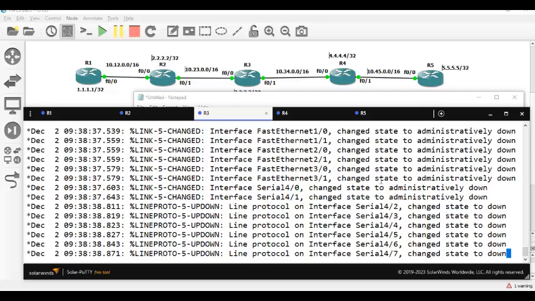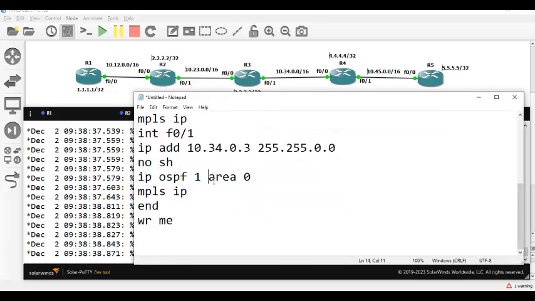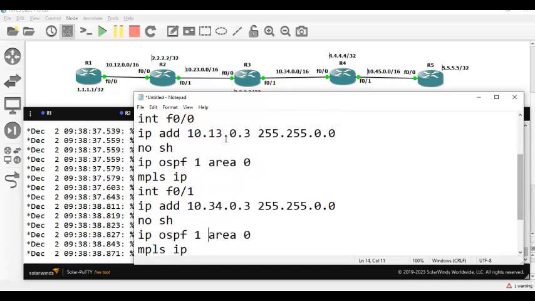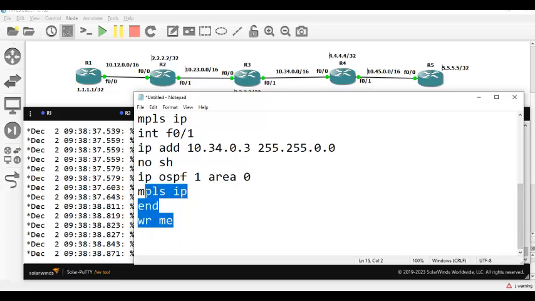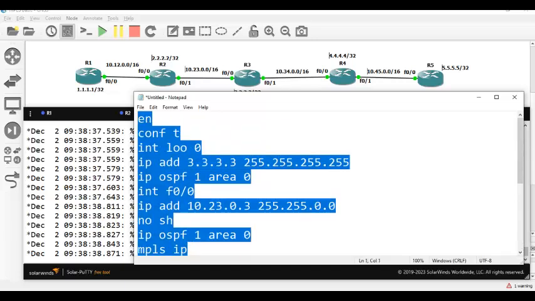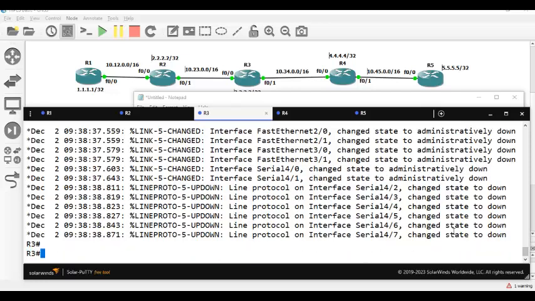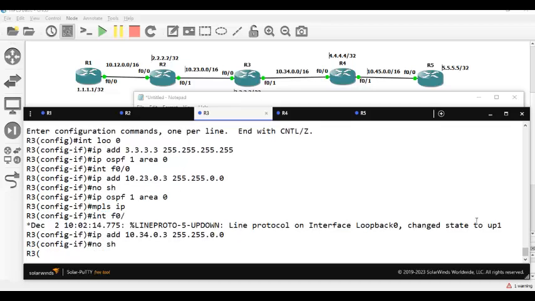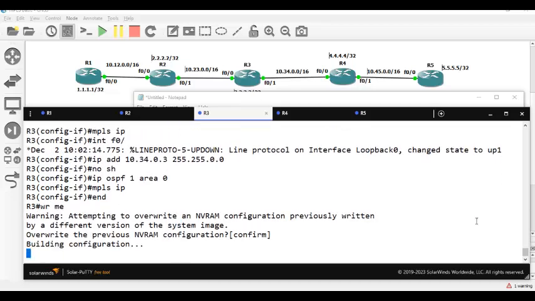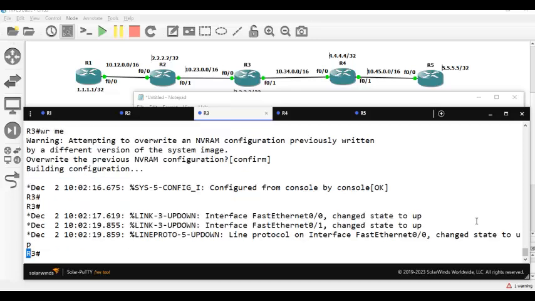Let us paste this on router 3. As soon as I paste this, first the OSPF will come and then the MPLS neighbor will come. First OSPF should come, it has come, and then MPLS should come. It has also come. Now let us check.